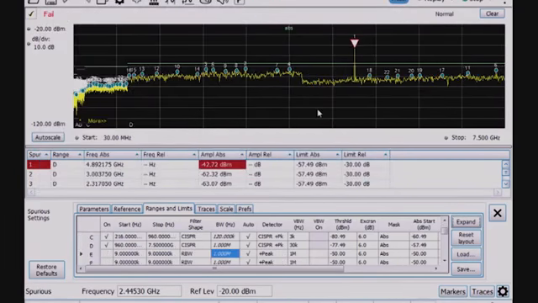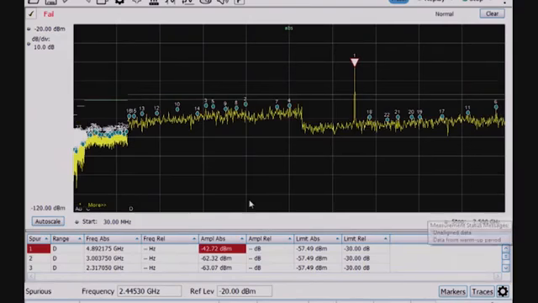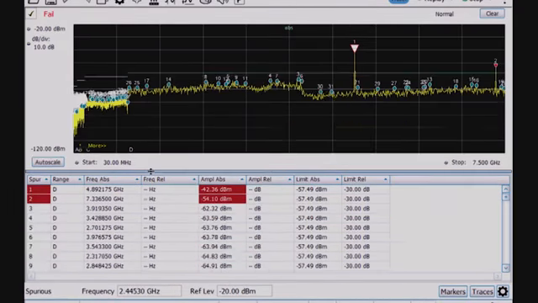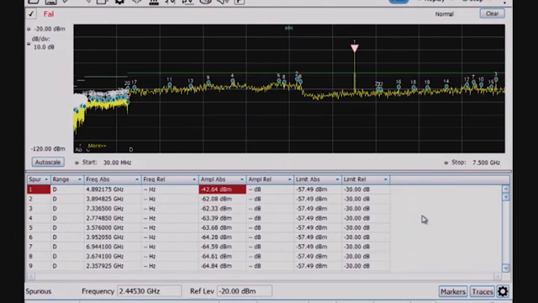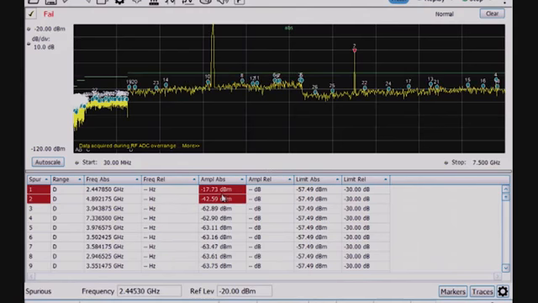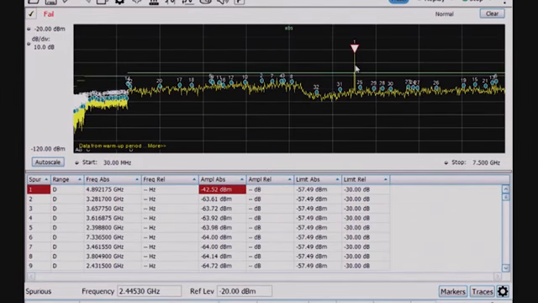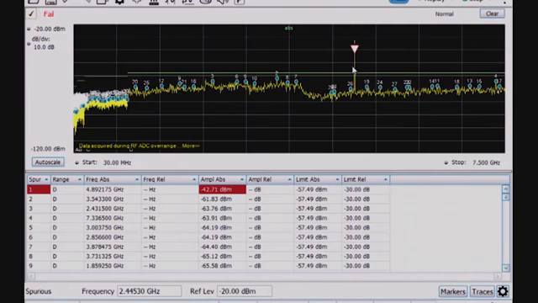In any case, here are the measurements, and I have a table listing all the spurs that have been detected. This will find up to 999 spurs and their power level. It's grouped by the absolute amplitude of each of those spurs, and obviously the spur in red here is failing the limit test.